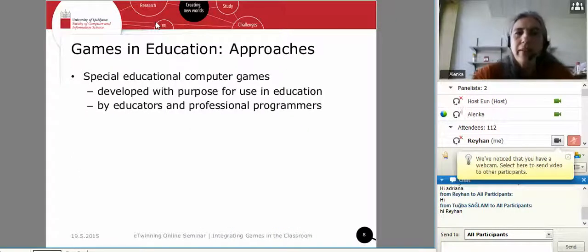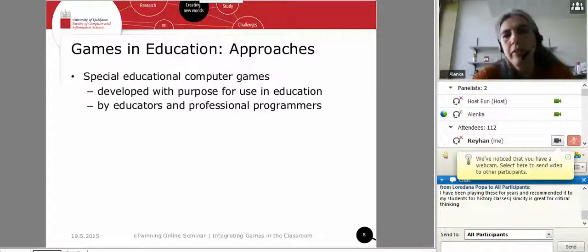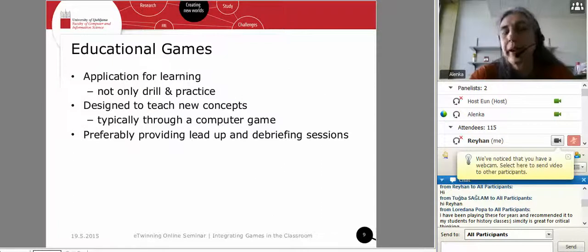So another approach is to use special educational computer games that were actually developed with the purpose to be used in education. They are developed more for drill and practice learning, so that we practice calculations and so on. But actually it's not necessary to be only for drill and practice.